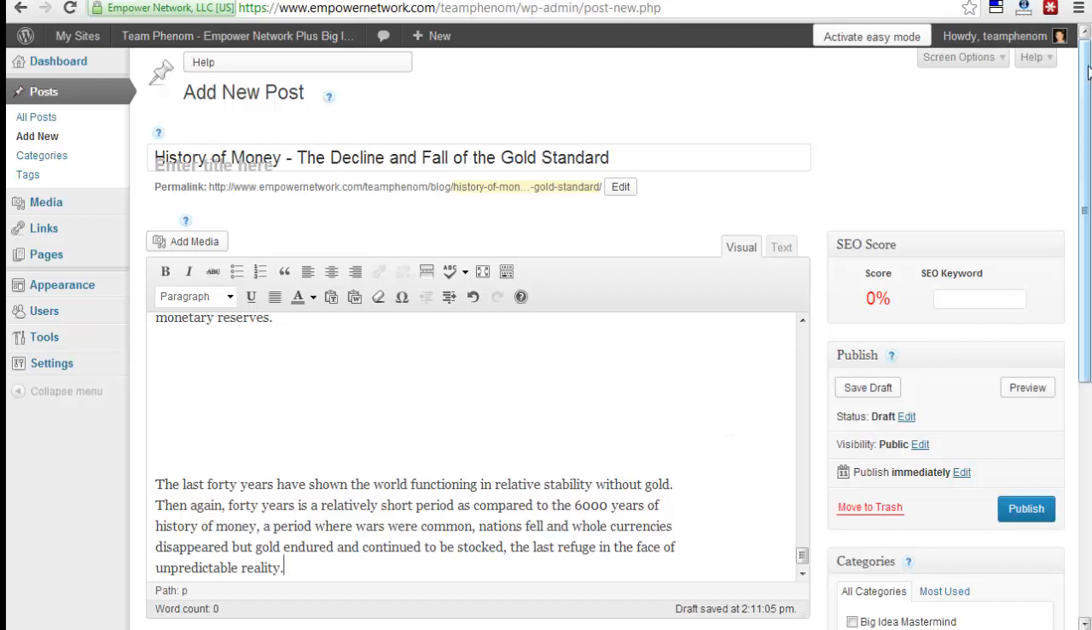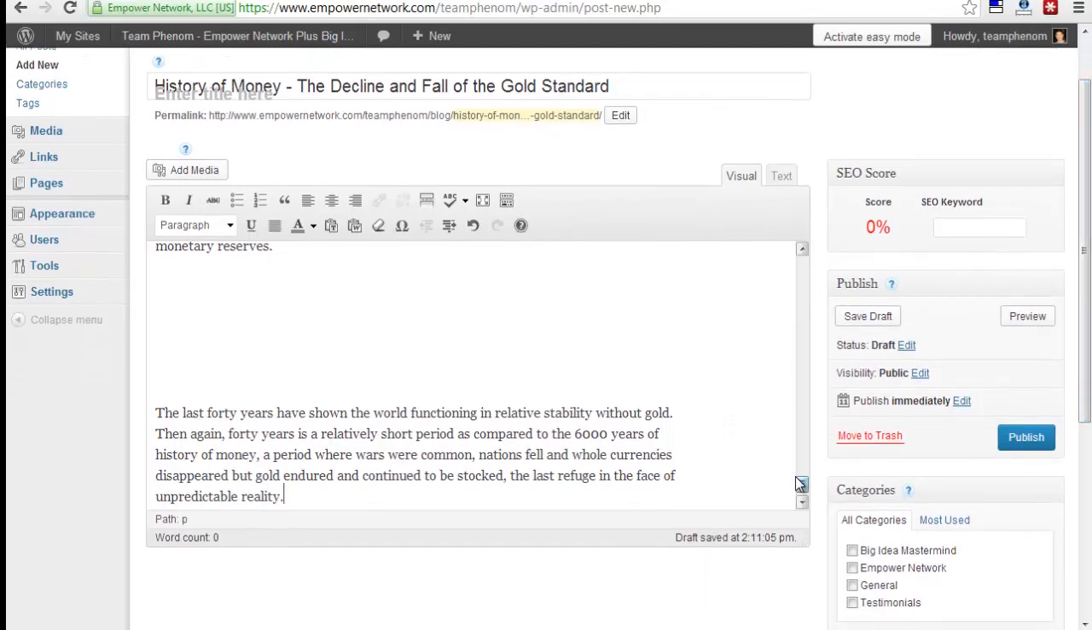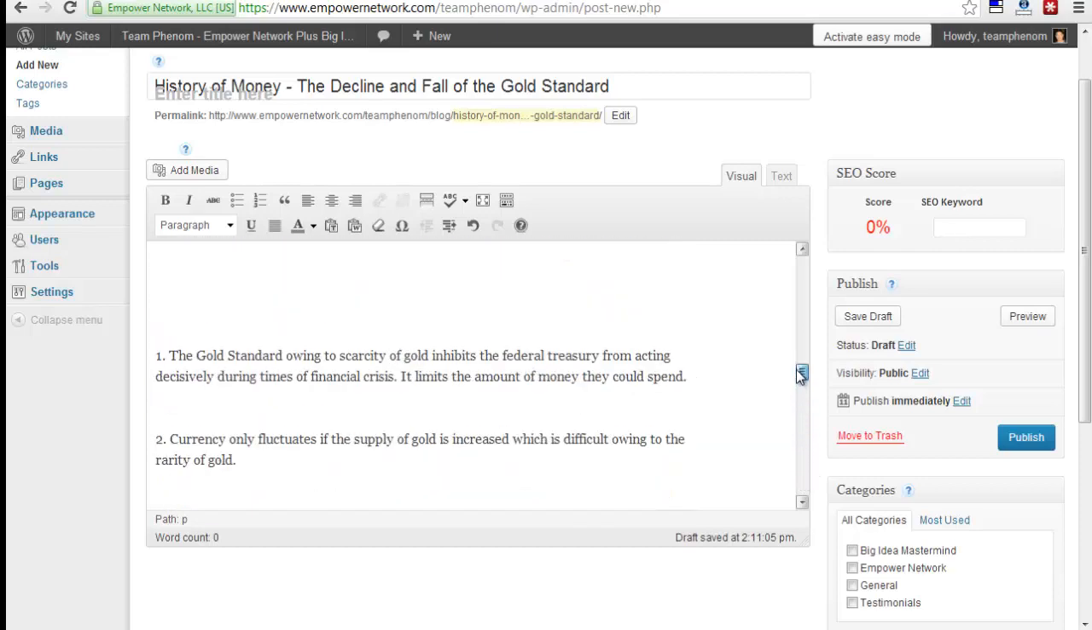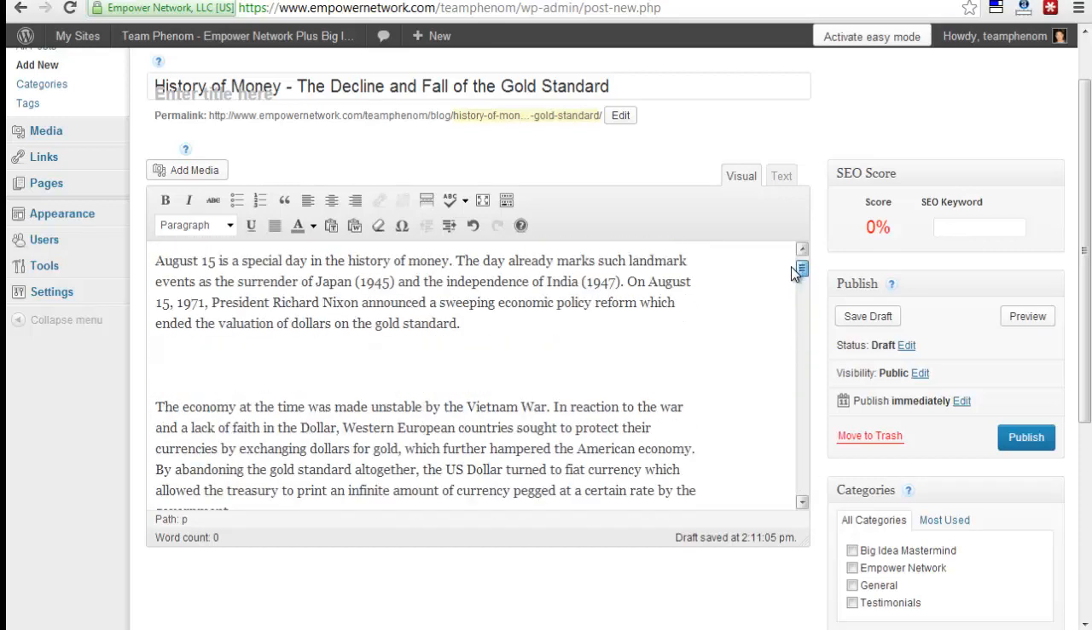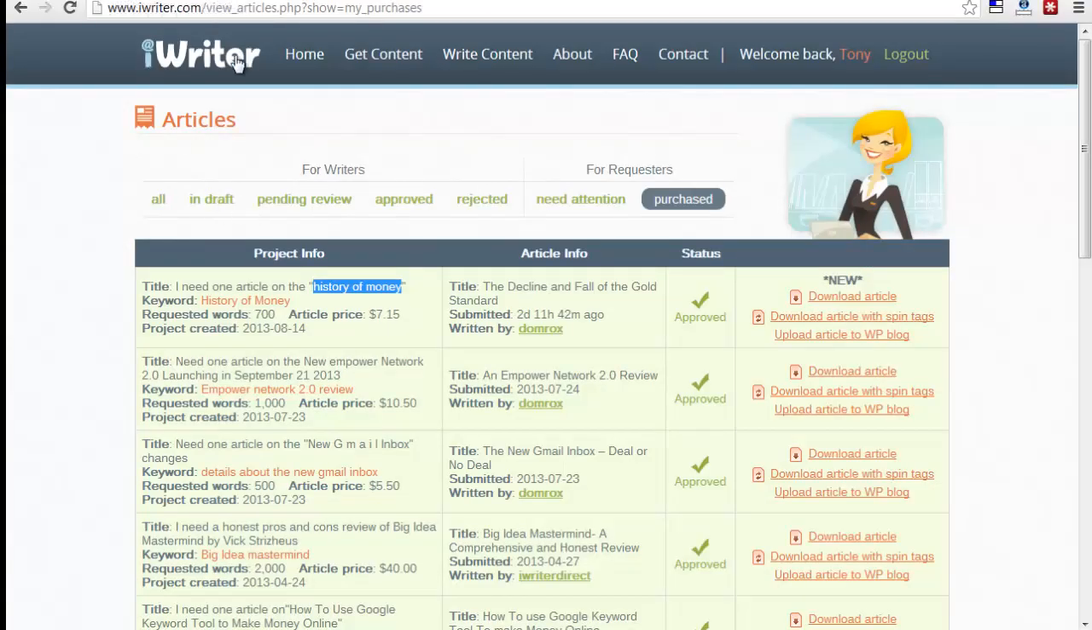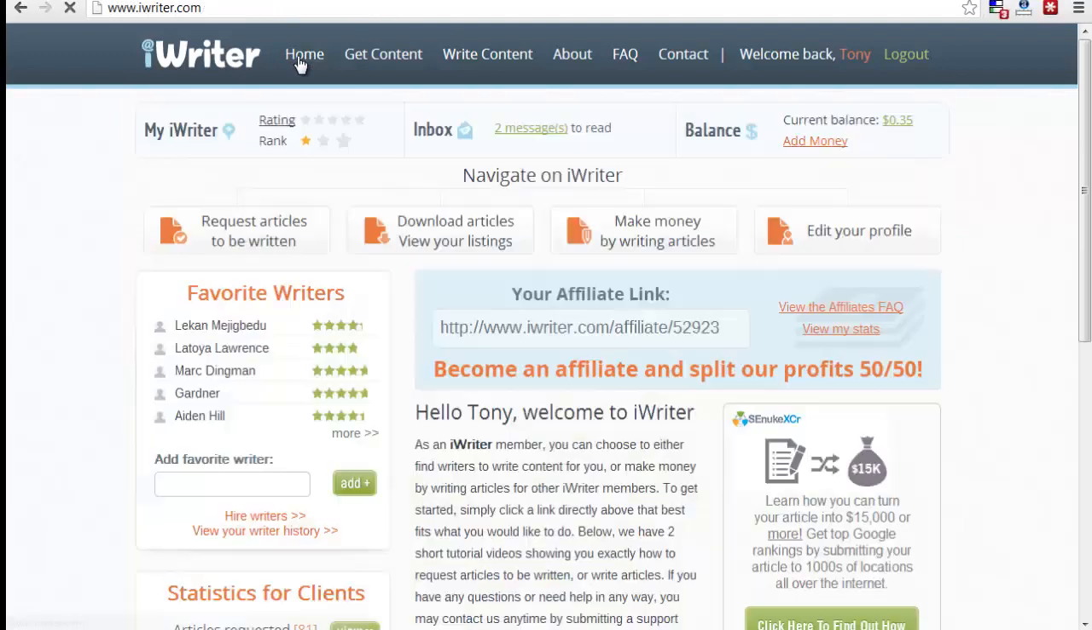All right. So that's the way the article looks. Now as you can see, when you first paste it on there, there's going to be a little bit too much spacing, so that's what you're going to have to edit yourself. Okay. So once I get this article, there are certain things that I ask for when I'm requesting an article from my writer here on iWriter, and I'm going to show you what those are.